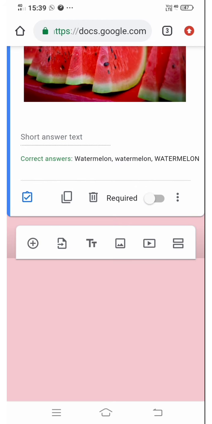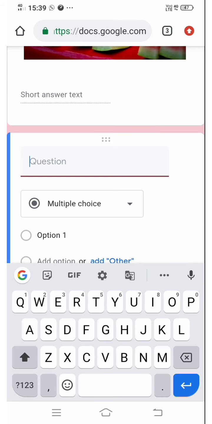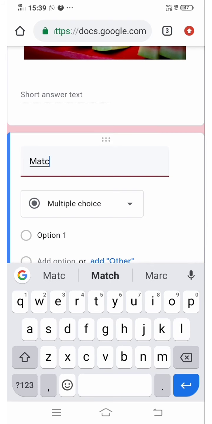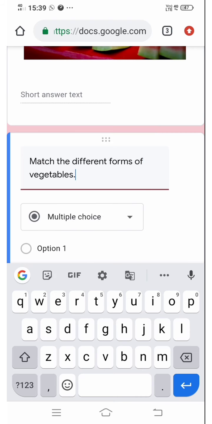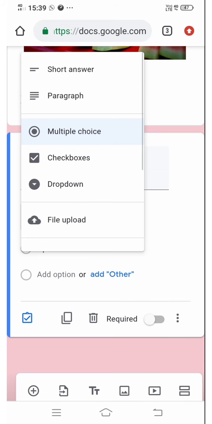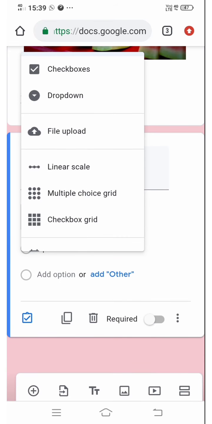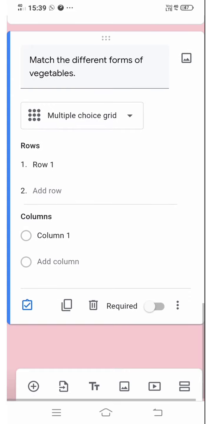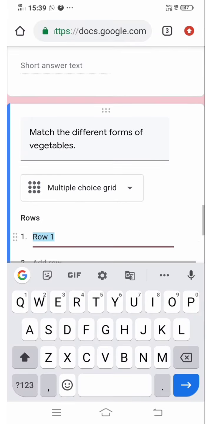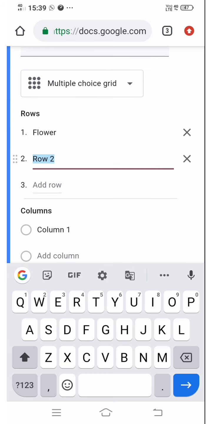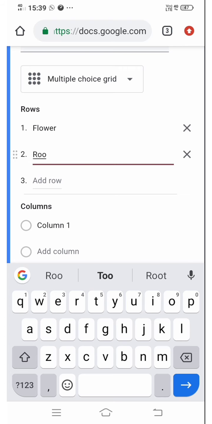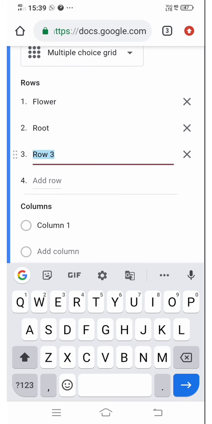That will be done. The next type of question we are going to type here, I'm going to type it as match the different forms of vegetables. So I'm going to have the answer type as multiple choice grid. Here you can see rows and columns. It is almost like our match the following. So the first one I'm going to type as flower. Second one I'm going to type as a root. Third one I'm going to type as stem.